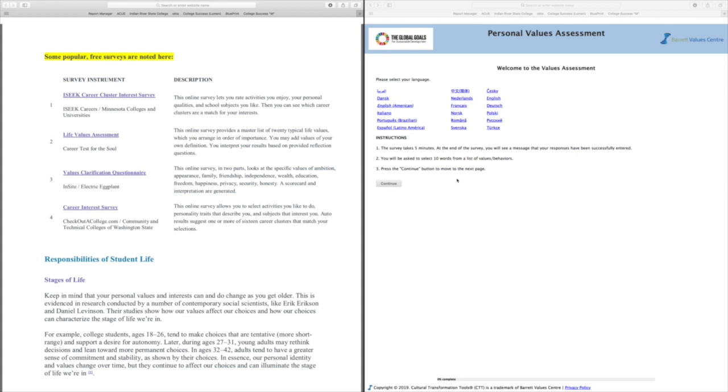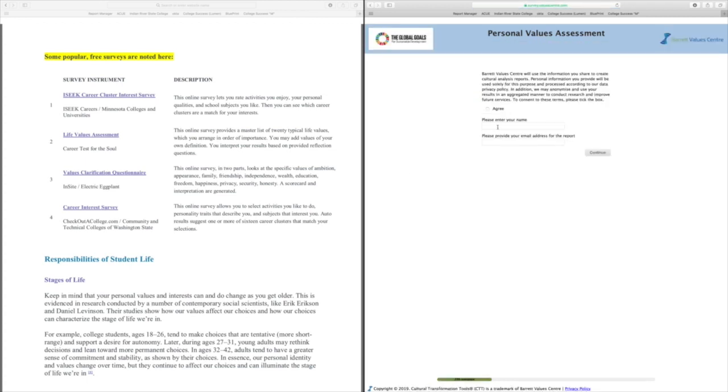To begin this self-assessment, you would select your language, continue, type in your name and email address, agree to the terms, and continue to the next slide to pick your top 10 values, and they'll email you a detailed report of your results from that assessment. So select one or more of these options, write down your top 3 values, and then go back to your assignment to begin working on this week's activity.